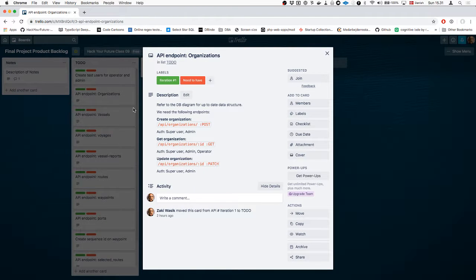So most of the tasks will look more something like this. This is a specification for an API endpoint. And what we expect you to do when you see a task like this is, of course, read it, but the first thing it says: refer to the DB diagram for up-to-date data structure.